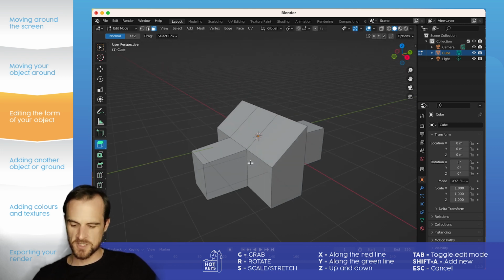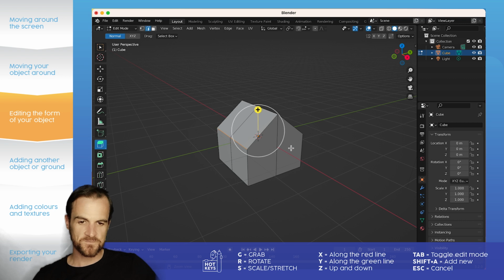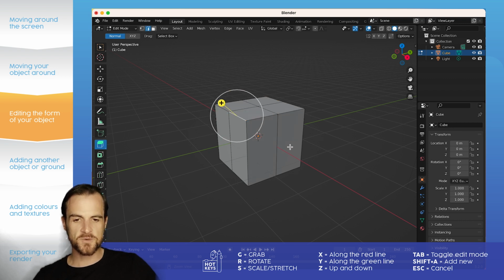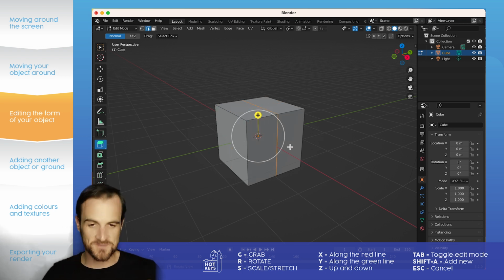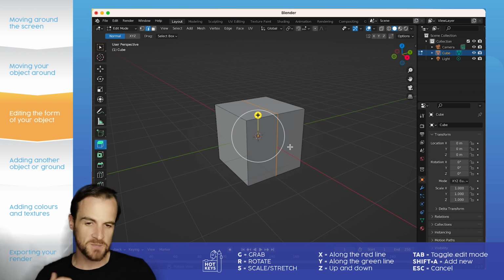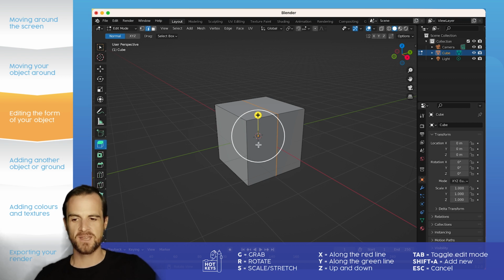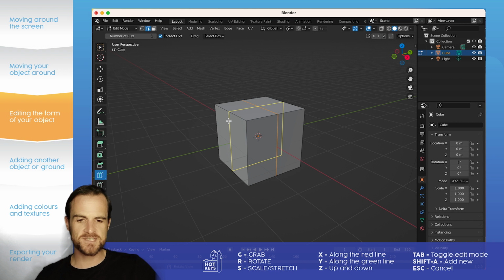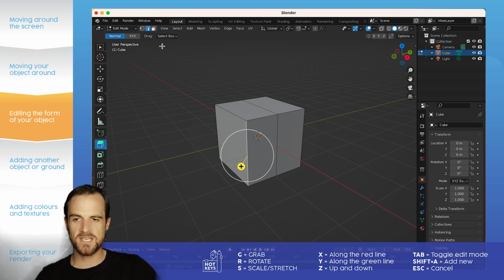All right, so we're going to bring that back to just a cube now. So just get used to those. So we've got, once again, I'm sounding like a broken record a bit, but you've got your G for grab, you've got your R for rotate, you've got your S for scale, and then you've got X, Y, and Z to choose which axes. And then you've got your loop cut to make slices in your object, and then your extrude to grab individual faces and pull them out.